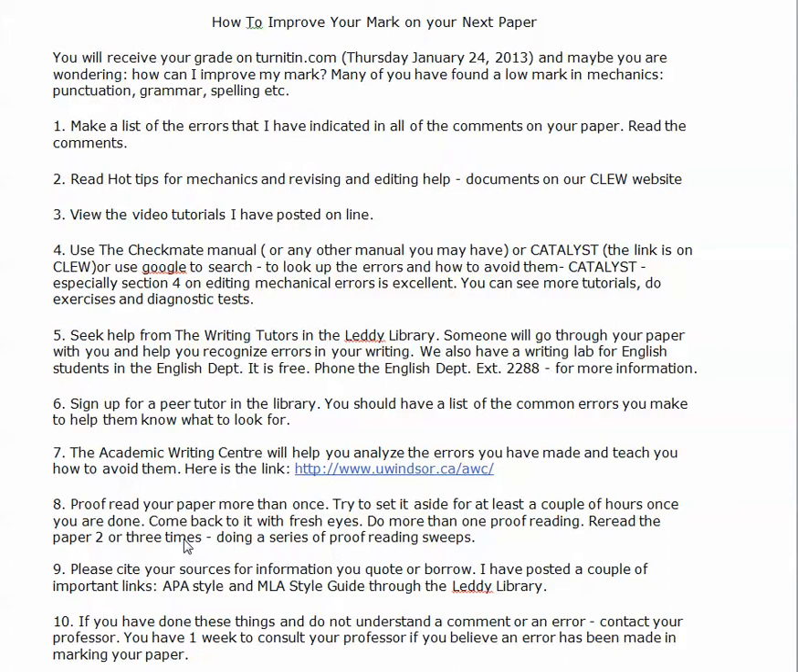I would read the document on proofreading sweeps. So look at it specifically once just to make sure that all your referencing is correct. Look at it a second time just to make sure there are no errors in agreement, subject-verb agreement, pronoun antecedent agreement. Look specifically in proofreading sweeps. And then number 9, citation style.